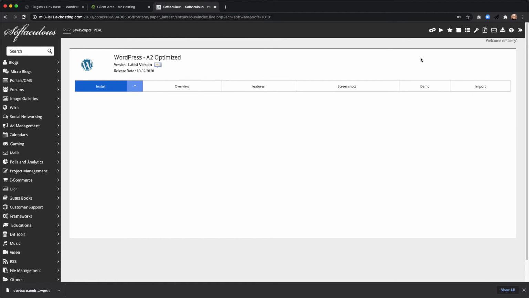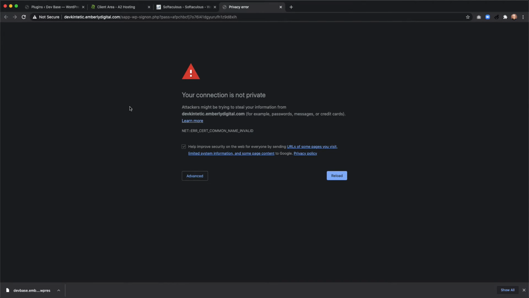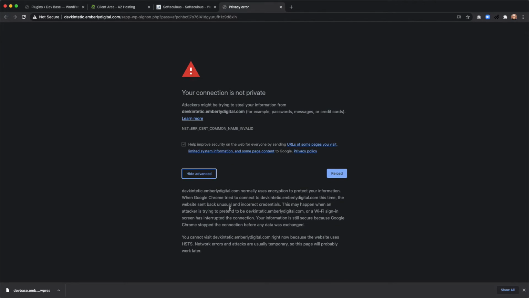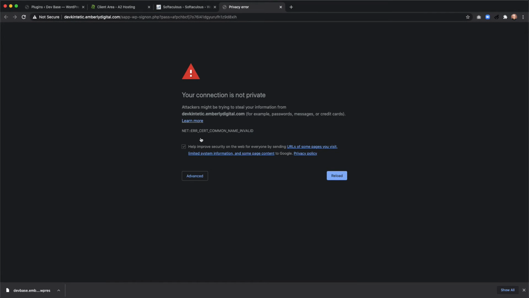So because some of them do change the admin URL, they will give you a new admin URL right here. Okay, so click on that, and then we're actually going to log into the site. Okay, now sometimes you will get this issue. And let's see here. What we can do about this is just go up top and remove HTTPS.